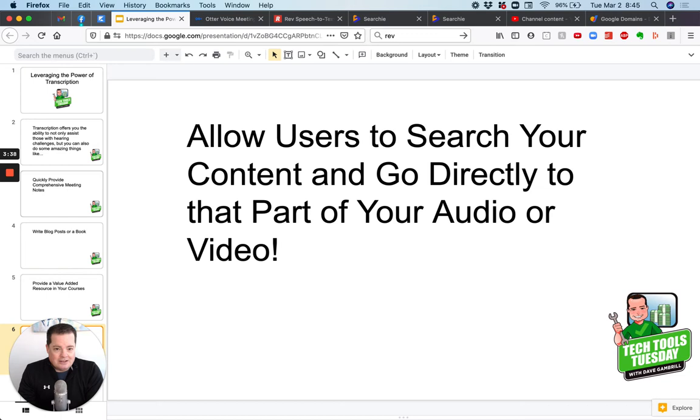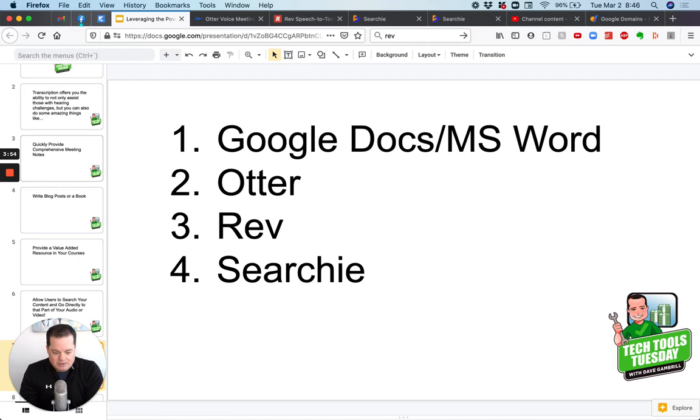I'll show you where you can set something up where you could type it in and it'll take you directly, not only directly to that video or audio, but directly to the second in that audio or video where I said that thing, and then you'll be able to find it. This is amazing, okay? So let's talk about it. I'll do a quick demo of some of these things and show you the websites. The ones I'm gonna talk about today are Google Docs and Microsoft Word, Otter, Rev, and Searchie, okay?